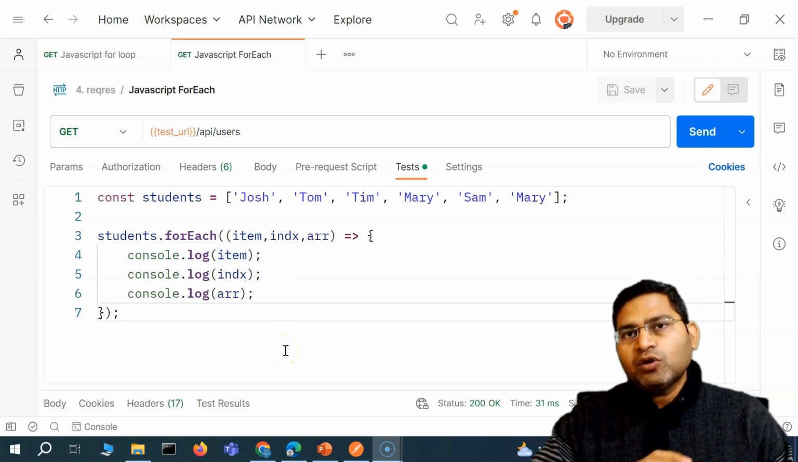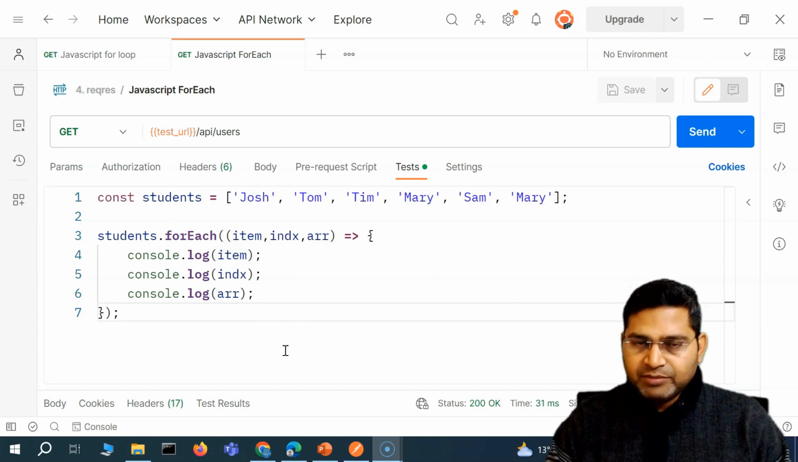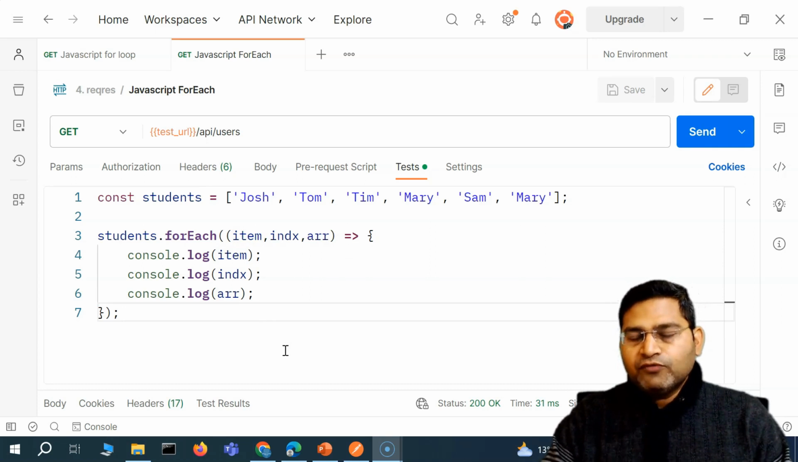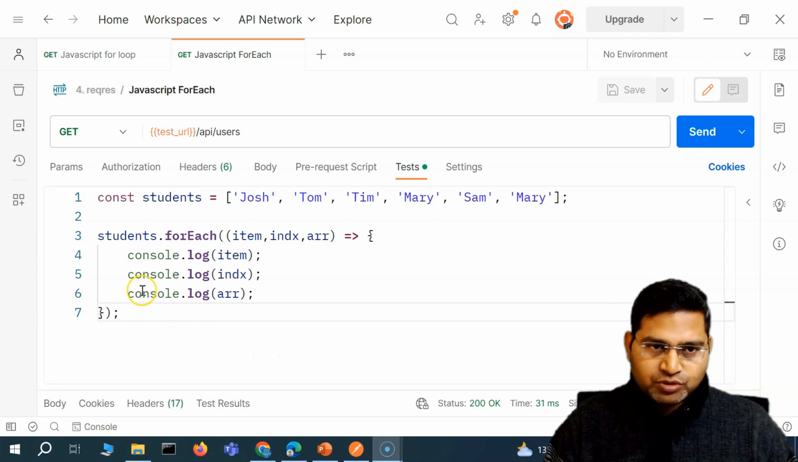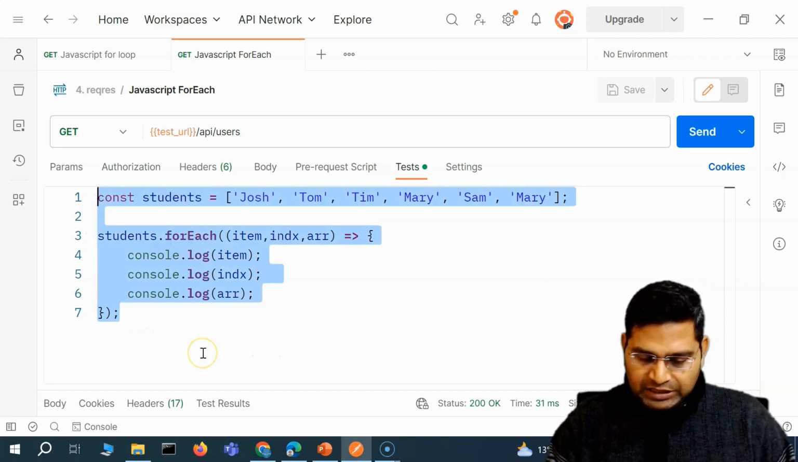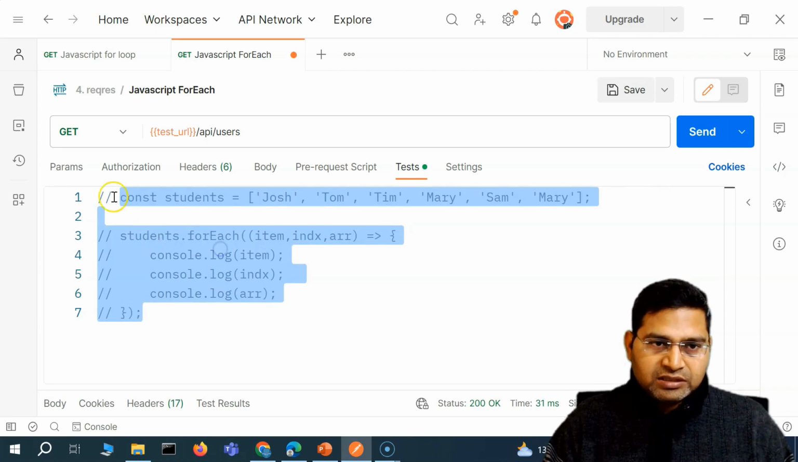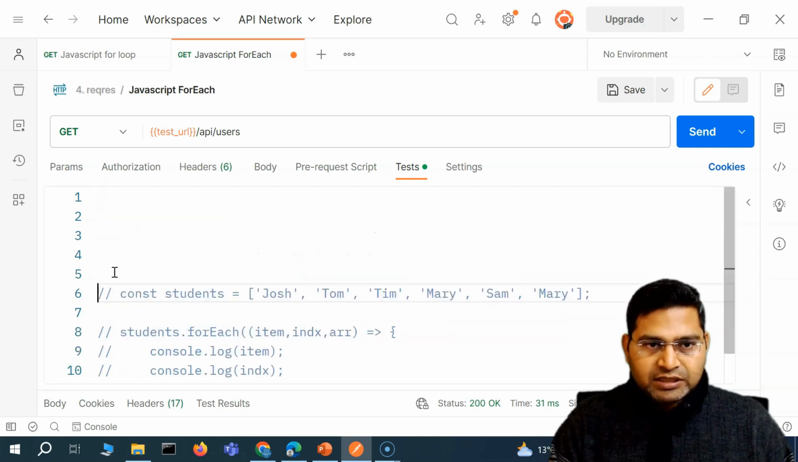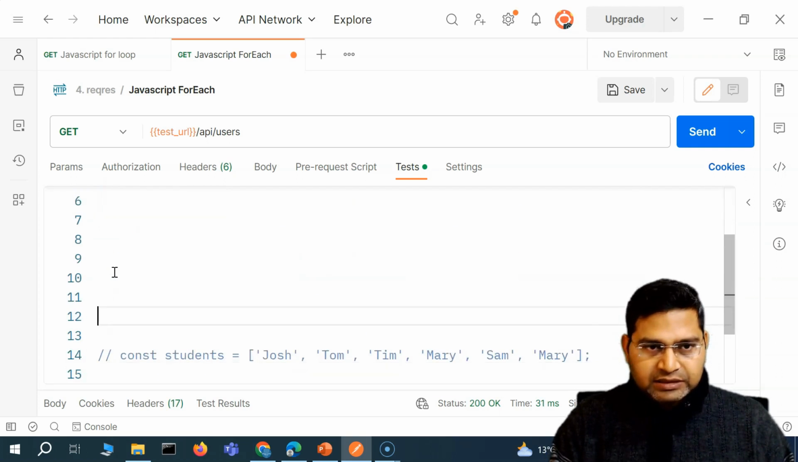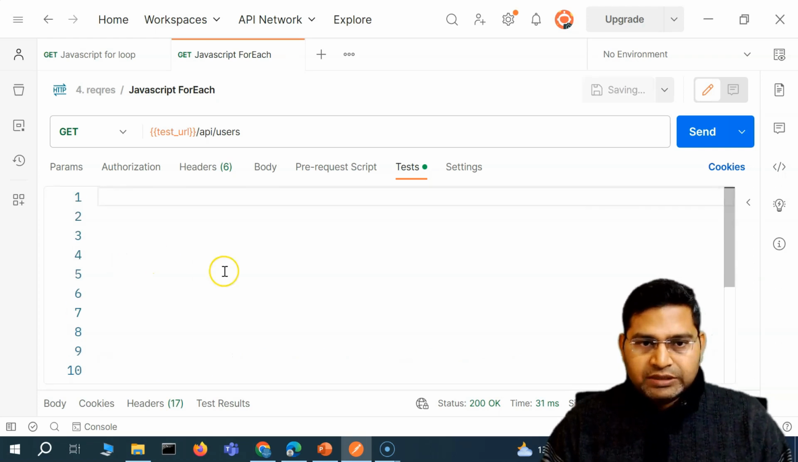So we'll understand that all three can do the same thing, but it's more a matter of readability and maintainability. Whichever is simple, it is best advised that you use that particular approach. Okay, so let me comment this. We have understood the forEach loop in the last video. I'll comment this out and let's understand how we are going to get the response, right?